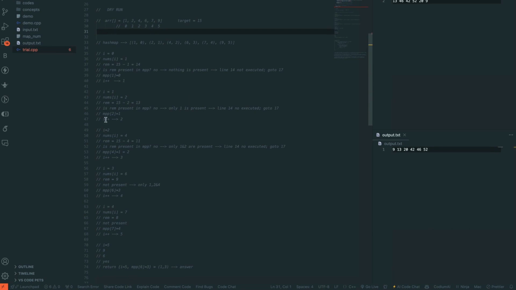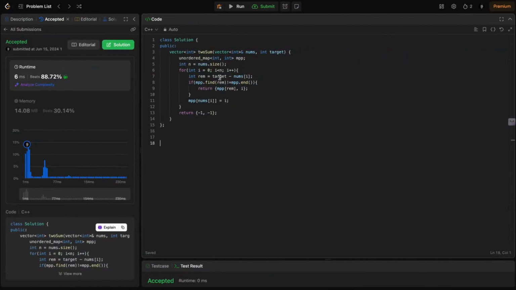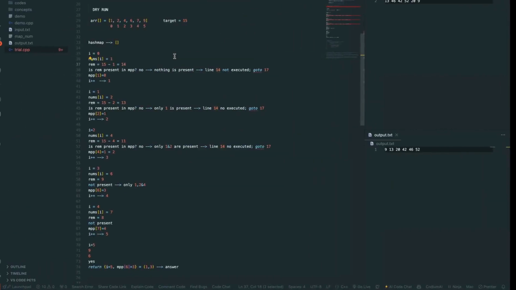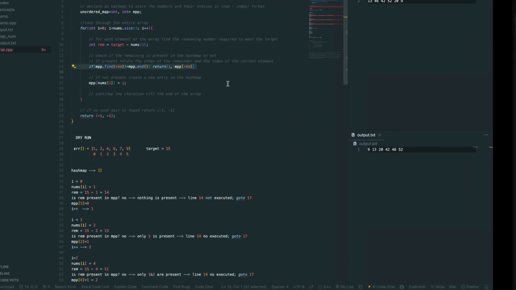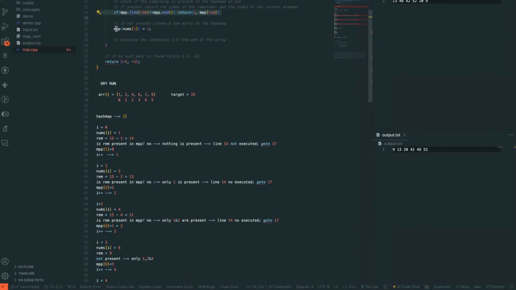So let's say we have been given this array 1 2 3 4 5 6 7 9, and the target is 15. Okay, and these are the indices. Currently, let's say the hash map does not contain anything. For I equals 0, nums of I is 1, and what does our code say? That remainder is equal to target minus nums of I. So remainder is 14. Is 14 present? No, the hash map is empty. Then this line is not executed, so we go to line number 17.